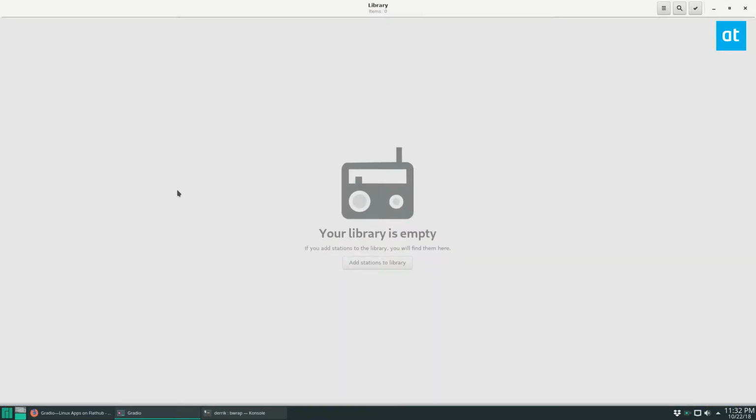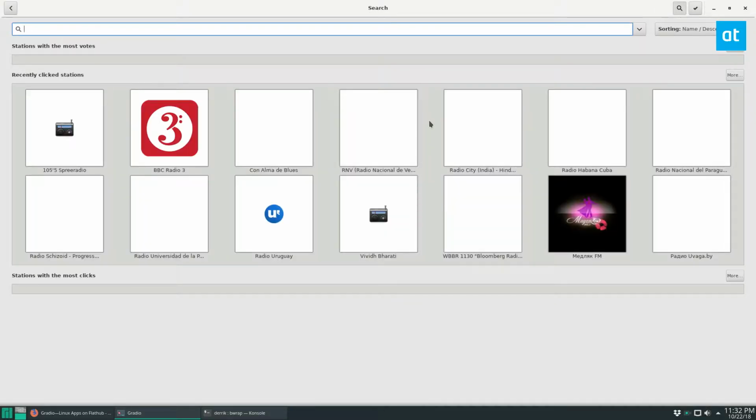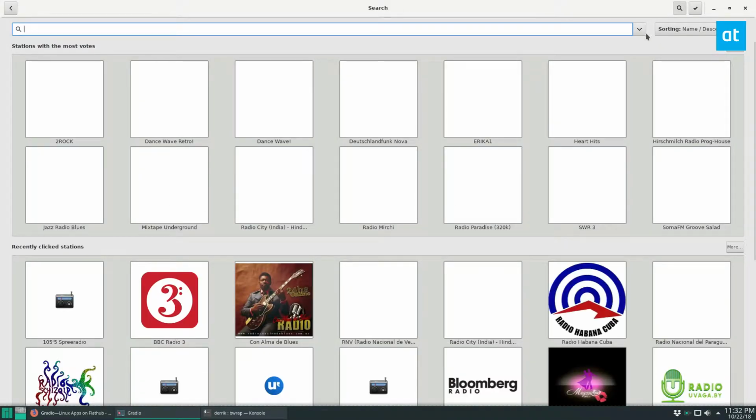So Gradio doesn't have any stations right away. So if we want to listen, we have to click the Add to Stations button. And then this is going to give us a lot of different choices from a lot of different countries. You can also just type in the search box here.